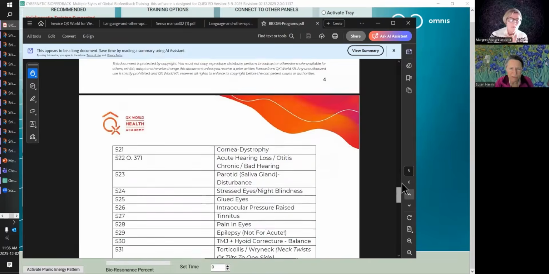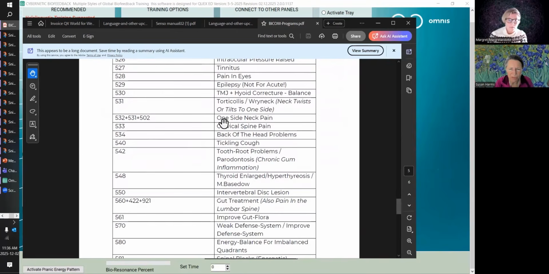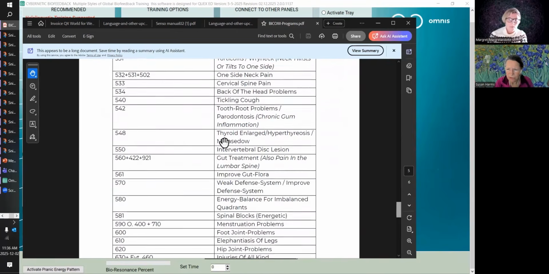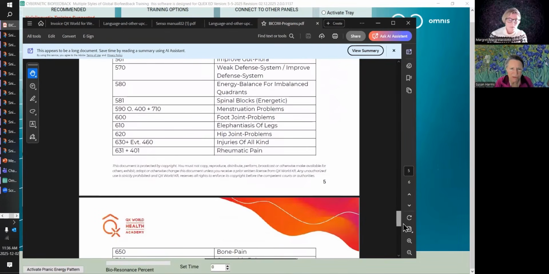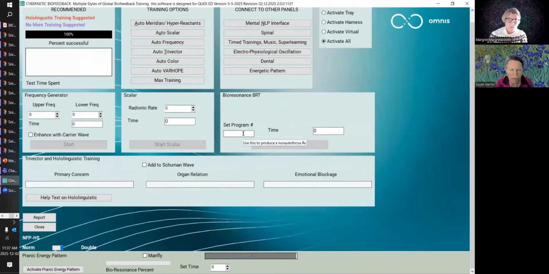So when you have this, then you can look for a concern that you want to address. And then you would just choose that number and put it into the program number.